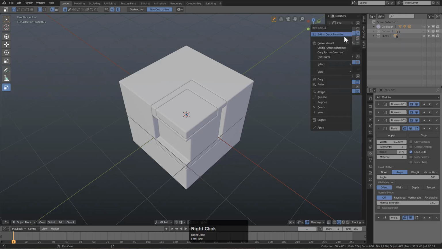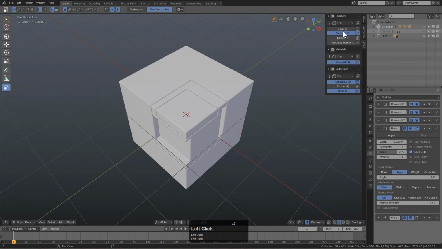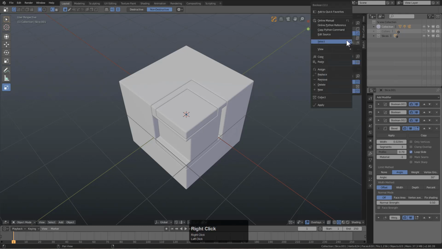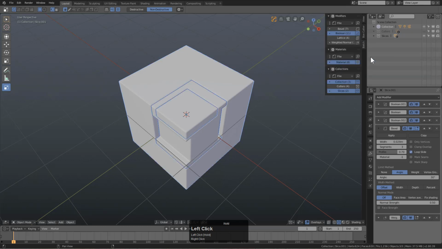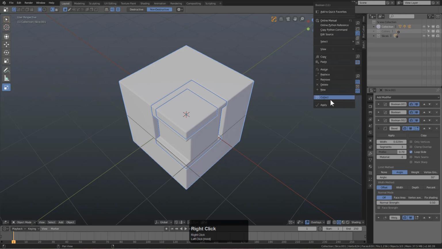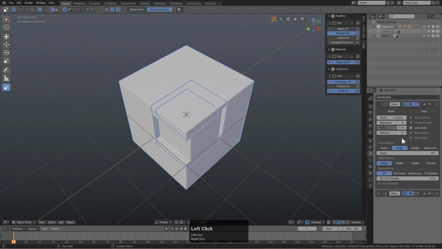So right here, I can right click, select, choose select all, or with boolean, we'll go ahead and select, choose modifiers to objects. So we select everything that has a boolean modifier. We can even right click this and choose apply, and that will apply everything.